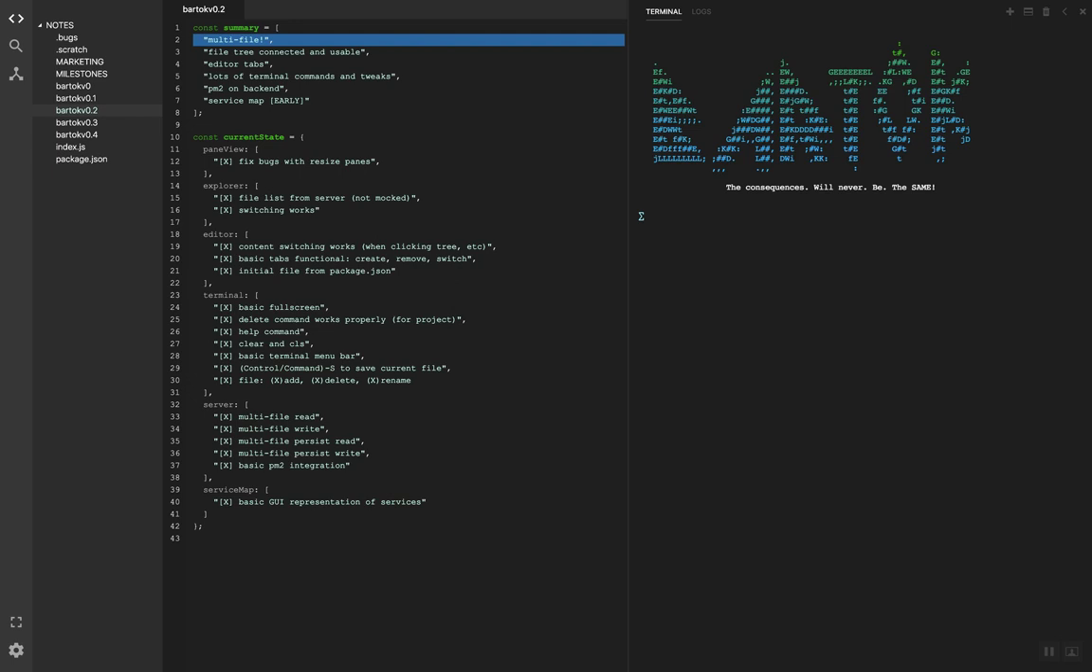First of all, previously services could only have one file. Rounded that out into multi-file. The file tree is connected to that file system and it's usable. And editor tabs exist. They're out there. There are lots of terminal commands and tweaks, and got PM2 on the back end. That was fun. And a service map, which seems to be pretty fun too. Let's just jump into the current state now that we're done with the summary.